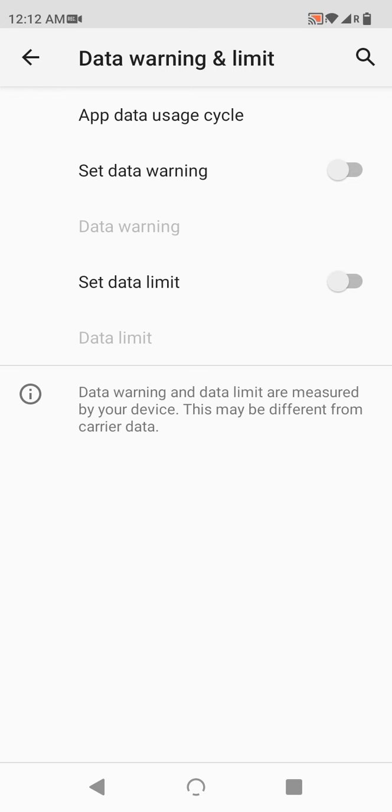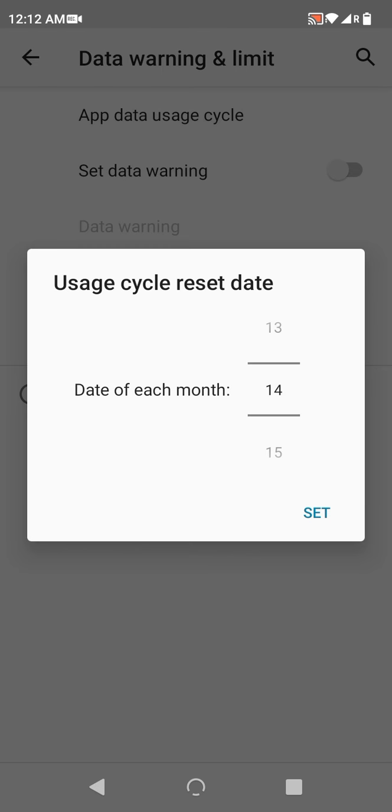And why is that? Well, if you tap on it, you'll see it asks you for the day of the month of your billing, which is also the day that your data resets or refills for the next month. Android needs to know this to track your data usage properly. So scroll up or down and select which day matches the start of your cellular plan. Let's just say it's the first perhaps.